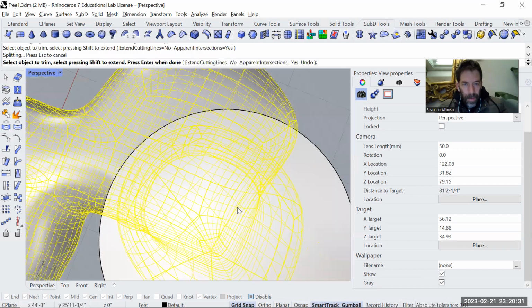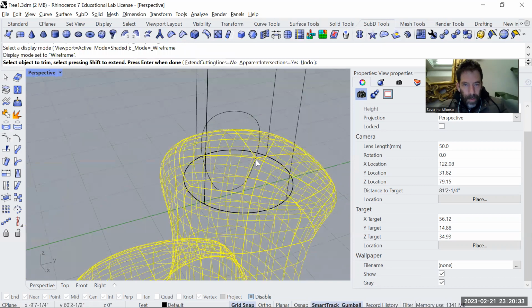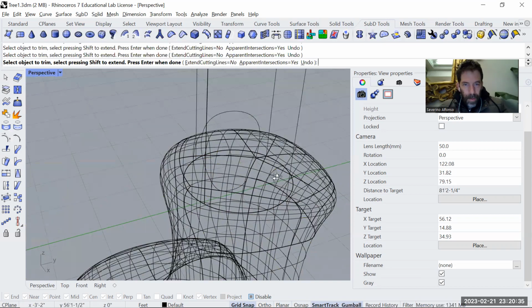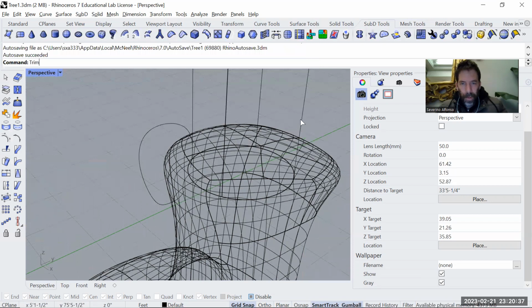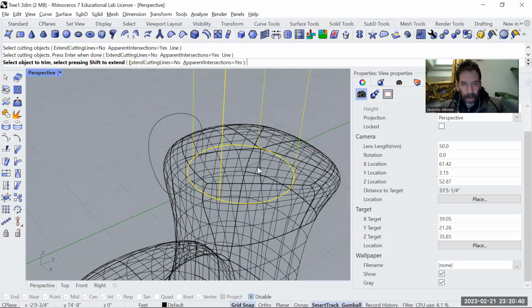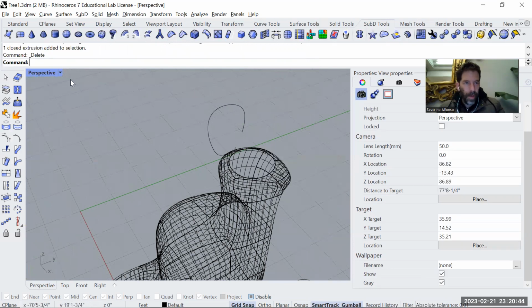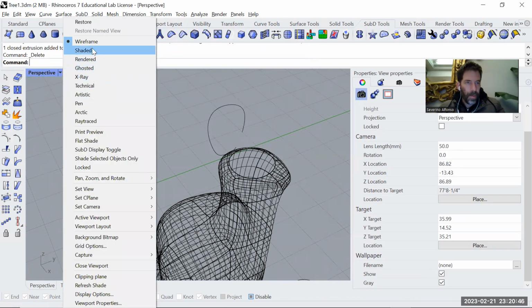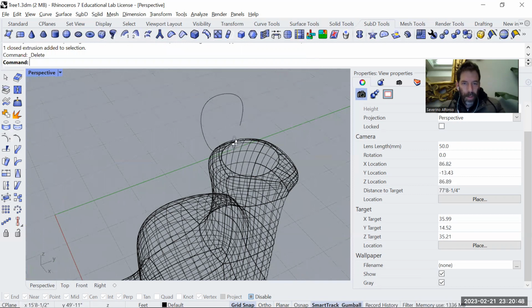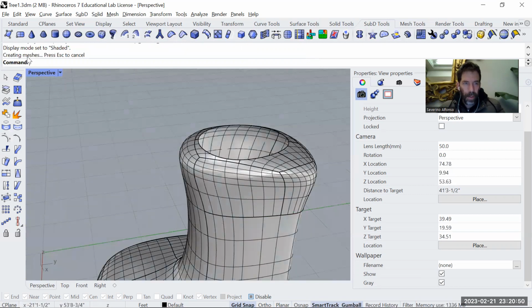What's going on? Trim, cutting edge. There you go. What I did is wireframe. I went to the wireframe option here, so I could just select interior, and I go back to the shaded mode.